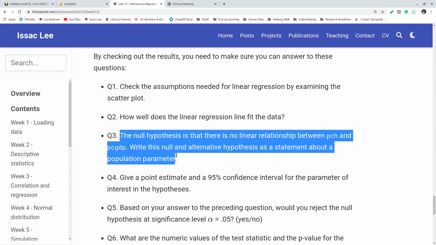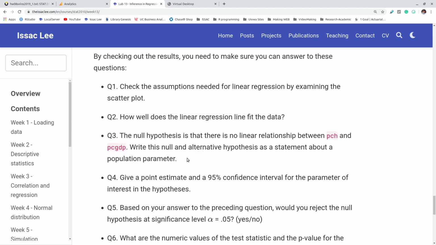And the third question is, the null hypothesis is that there's no linear relationship between PCH and PCGDP. Write this null and the alternative hypothesis as statements about population parameters. So what is the null hypothesis and the alternative hypothesis for question 3?